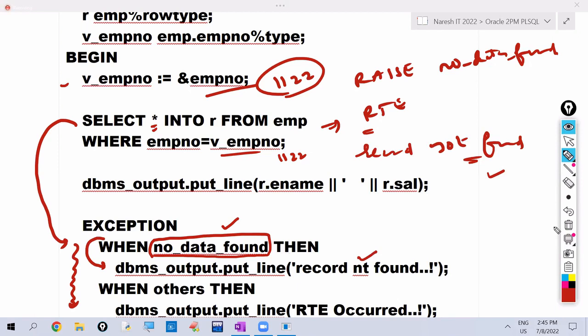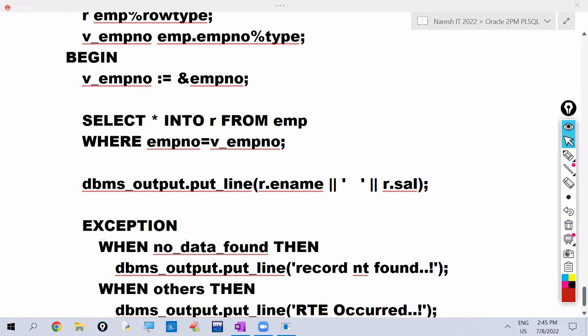So this is the way of handling the no data found exception. When the record is not found, when the record does not exist, this error will be raised, and that error we are handling here.